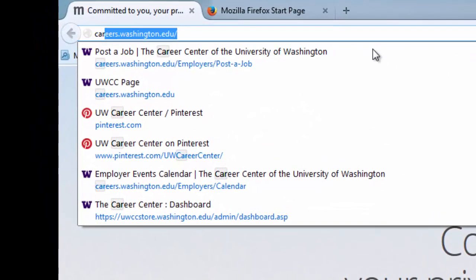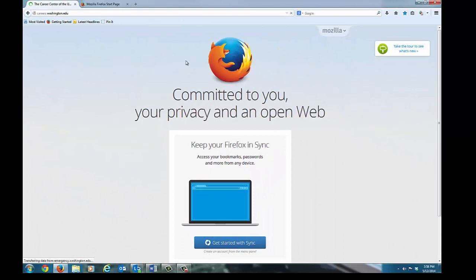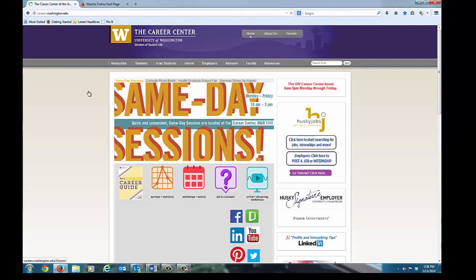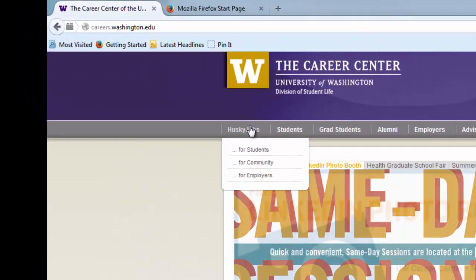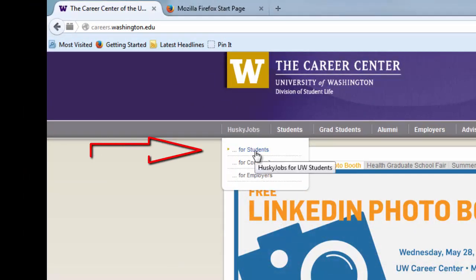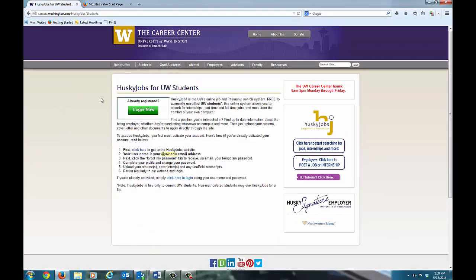So first I'm going to go to our website, careers.washington.edu. And you'll see it here. From the top left under HuskyJobs, you just hover over that and you can see For Students. And there are instructions on this page. If you've never created an account before, you can follow these steps 1 through 6 for setting it up.